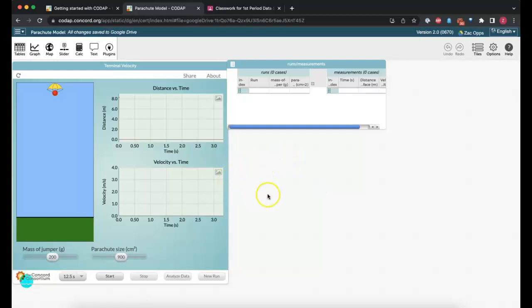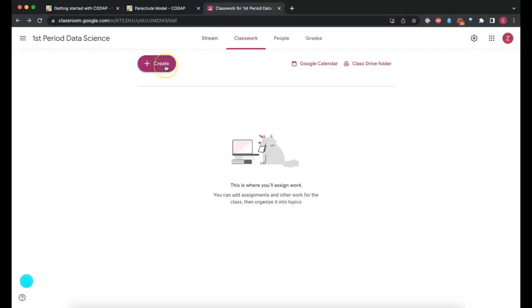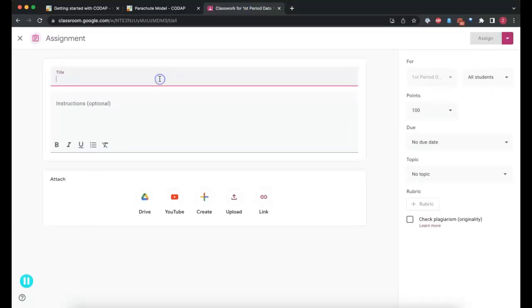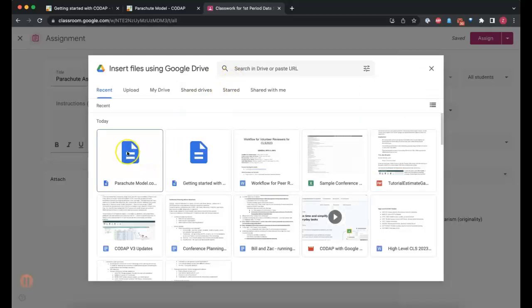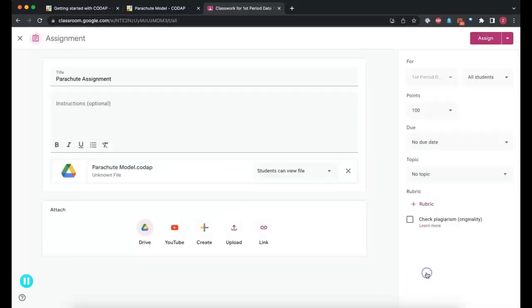And once the document is saved to Google Drive, you can then create an assignment in Google Classroom, like you typically do. Be sure to select when you attach the CODAP file from Drive. Of course, selecting the one that you just saved. Be sure that when you are attaching it, instead of selecting the default that students can view the file, be certain that you make a copy for each of your students. And you can assign it.